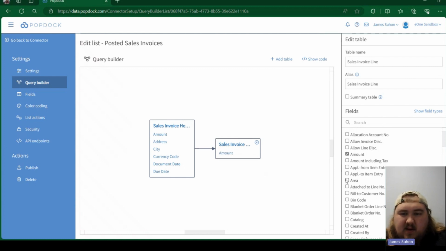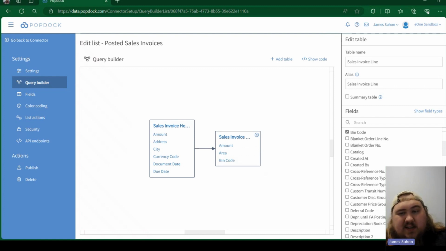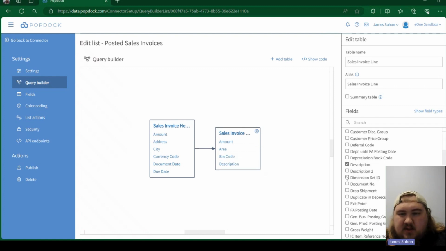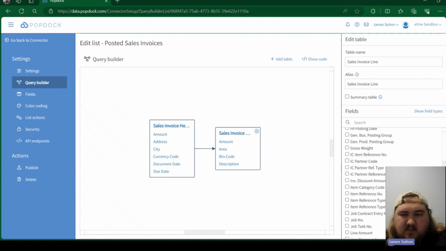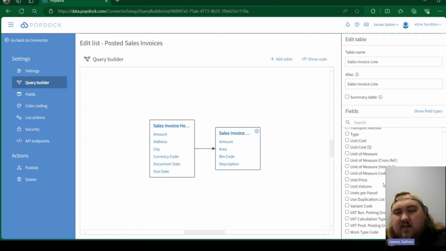Now we have amount, we have area, we have our bin code right there, and that's a common field we see a lot. Our description, dimension set, document number, if it's drop shipment, job number, line number. We have all sorts of those good fields right here, readily available. So these are what you want to use for your posted sales invoices, if you want to be able to merge that data with another one of those big lists or just anything in general with the query builder. These tables are your more bread and butter right here.